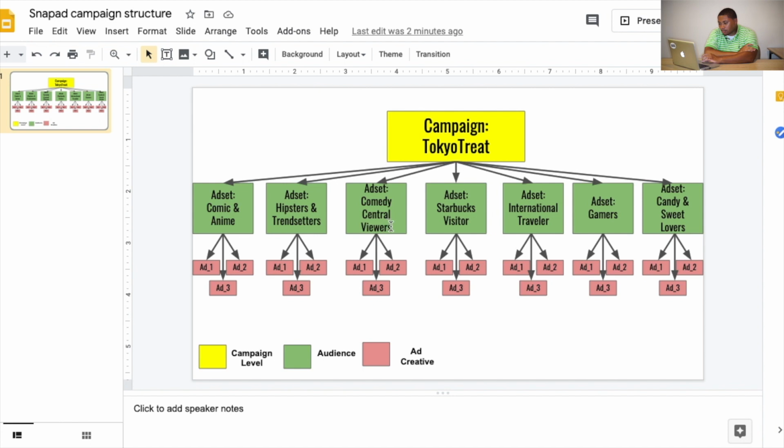Comedy Central viewers. With this one, I remember seeing anime, South Park style cartoons on there. So maybe people on there are interested in Japanese snacks. Starbucks visitors, international travelers, of course, because maybe they've been to Japan and will be interested in getting a piece of something that they experienced. Gamers, there's a lot of gamers that are into anime as well. And candy and sweet lovers, because this is a snack box that has Japanese Kit Kats and Cokes and drinks and stuff like that.